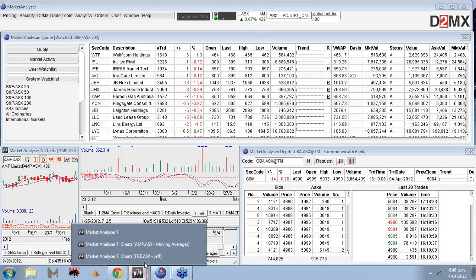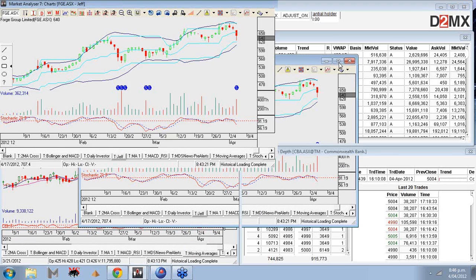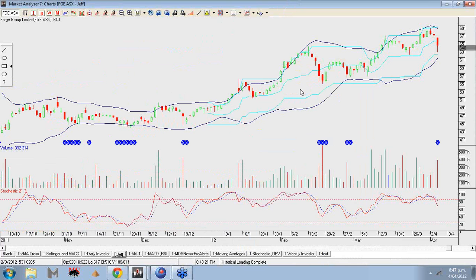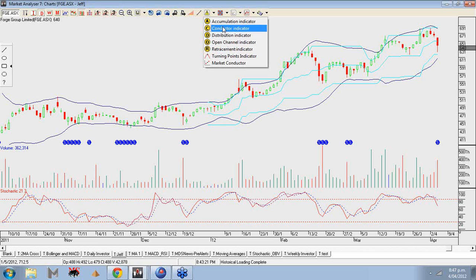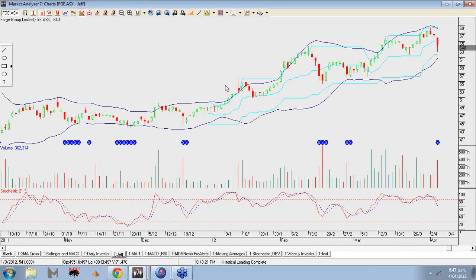Finding your charts, if you've moved off them, down the bottom here we can click on it and bring the chart back up. Now there's some other special pre-alerts that are included in the MDS package, and these are the MDS pre-alerts in here. We've got the accumulation indicator, conductor, distribution, open channel and retracement indicator. Click on any one of these. We can adjust the periods as we choose and tell it OK. And again, these will be applied to the chart.